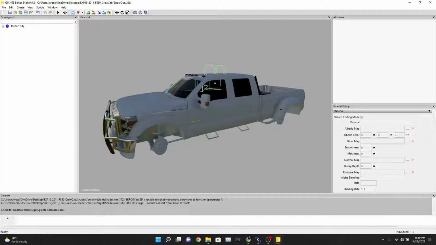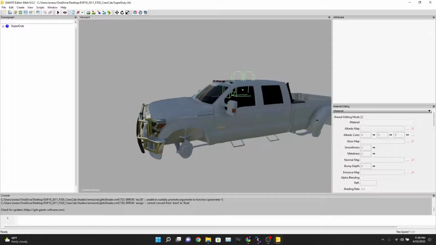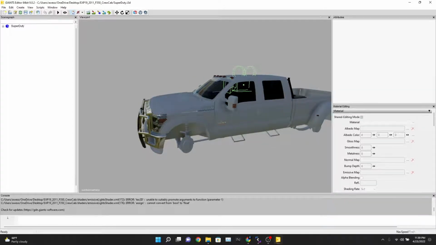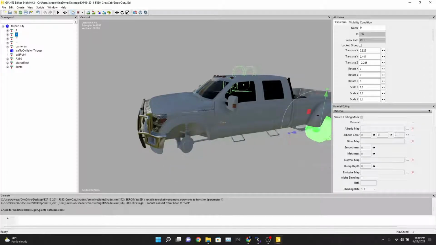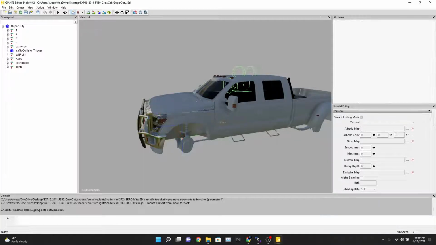Now, in this case, the wheels are either missing or in a separate folder or missing shaders, which that's not a big deal, but we'll get into that probably in either the next or two videos from now.